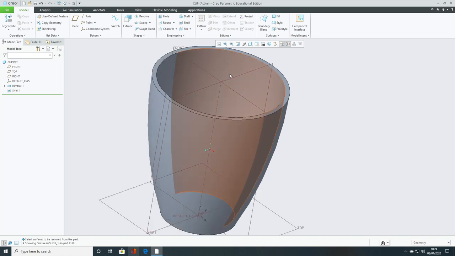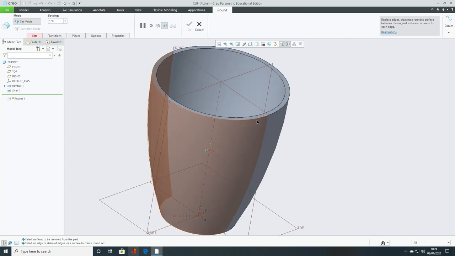Now we don't want any sharp edges on it because it's going to be uncomfortable. So the round tool, click on one edge, try and get hold of the edge, would be helpful. There we go. And I'm going to do that at 1.5, so that's half of the thickness.